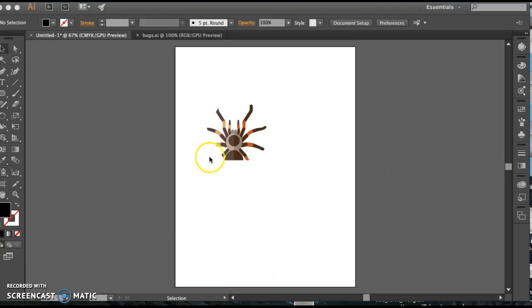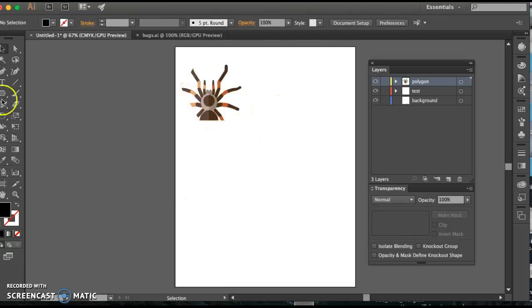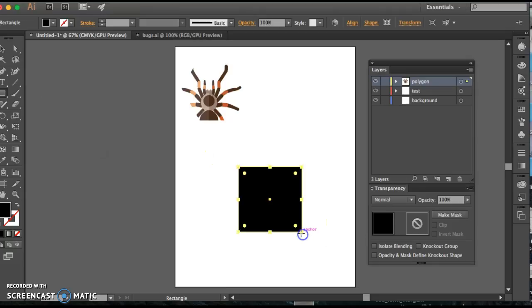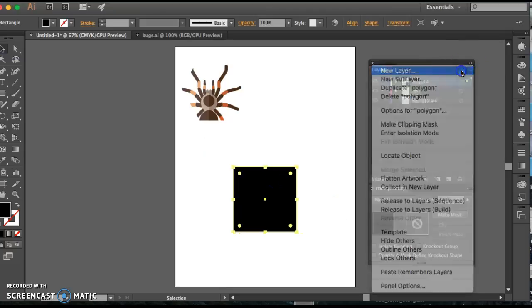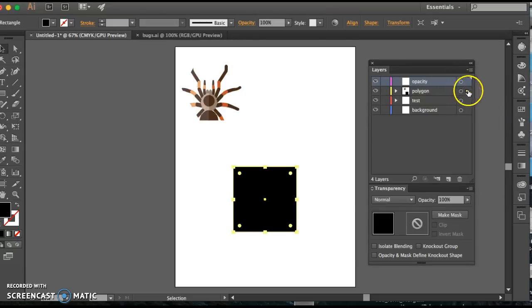What we're going to do is work with opacity masks. We just did clipping masks. I'm going to move that out of the way, and then I'm going to create another object here. I'll even put this on a new layer, and I'll just call it opacity. And I'll move that to the opacity layer.